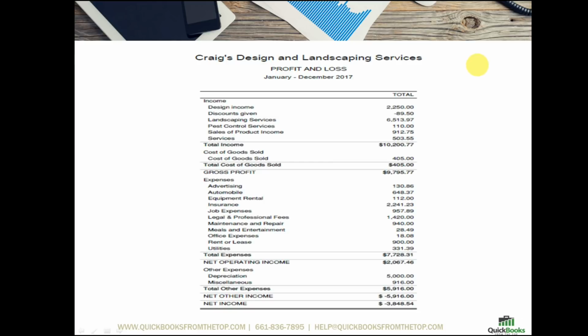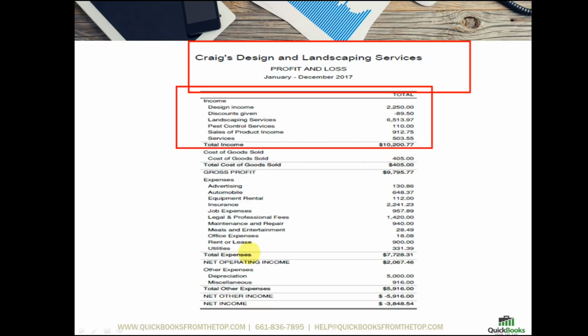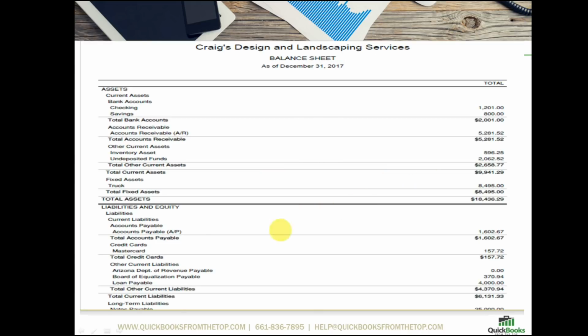Profit and loss, we run for a period of time, so make sure you select that, January through December. You can verify your income items along with all your expenses and costs of goods for a net income. Looks like we're not going to owe a lot this year. And then we have the balance sheet.